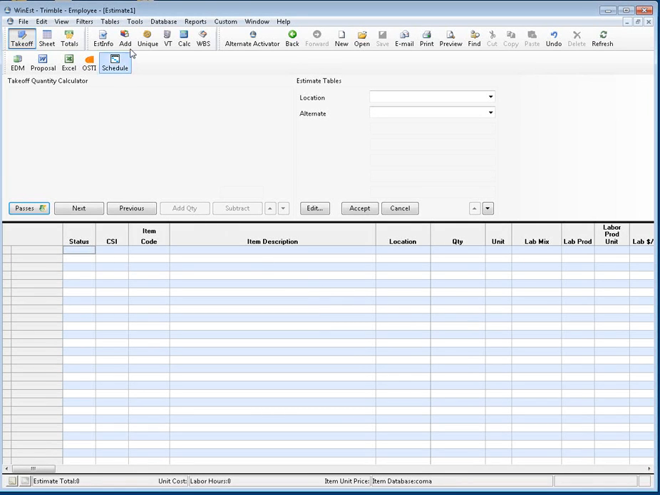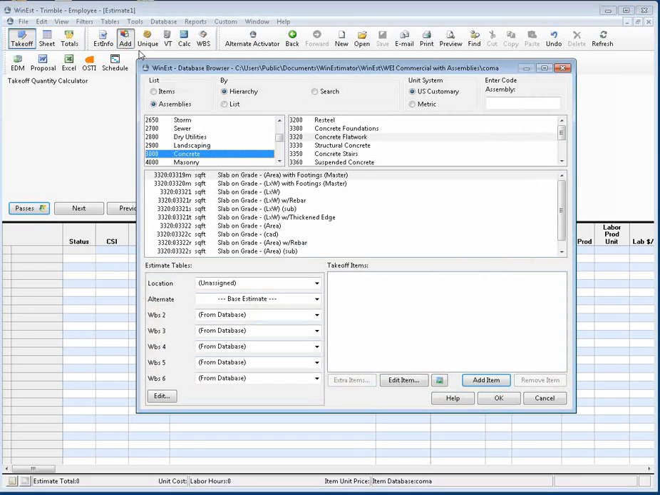So to add items, I simply click the Add button. Now the Add button is going to bring up my estimating database browser. Now WinEst is a database-driven estimating tool. So what that means is that when you add items, you are simply pulling existing items and assemblies from a predetermined list. And that list can be augmented or customized for your business. So you can build assemblies that are very specific to your particular organization. WinEst comes with several databases that you can start with depending on your specific needs.